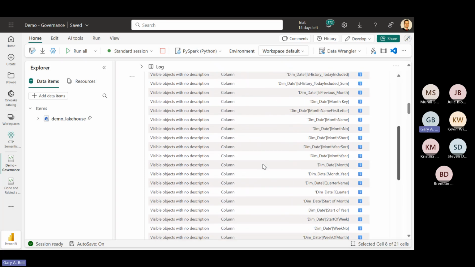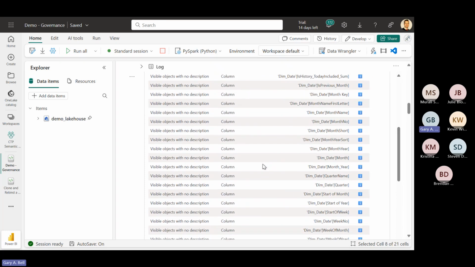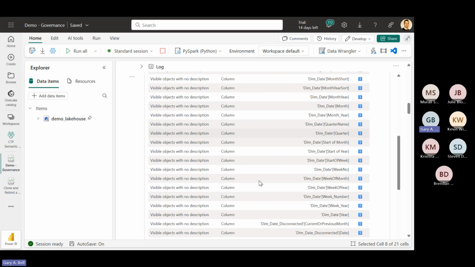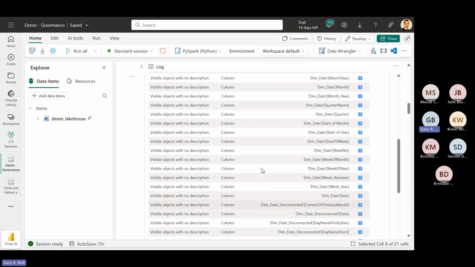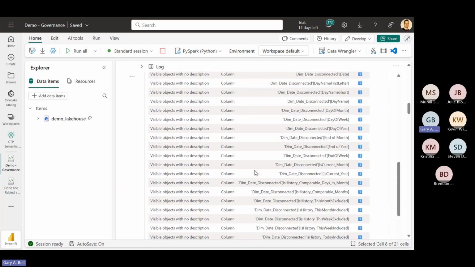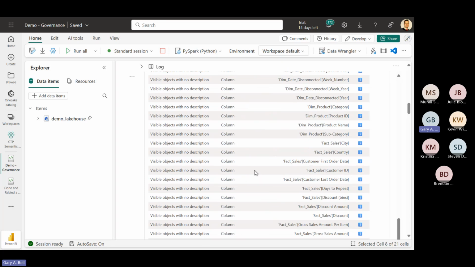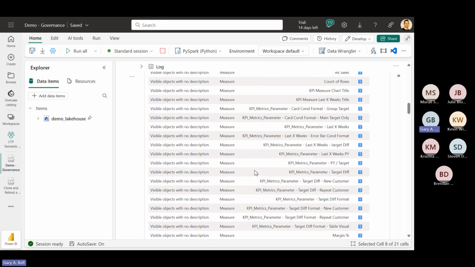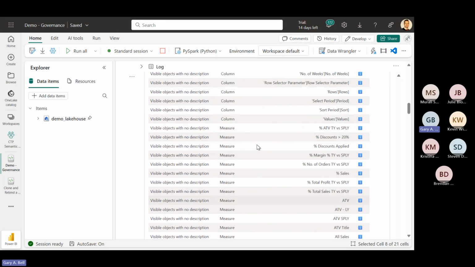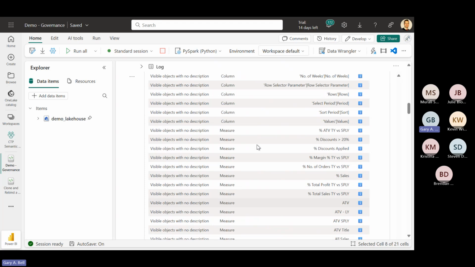The columns themselves, I'm not too worried about columns without descriptions, frankly, because I think most of them are fairly self-explanatory. Where this becomes really interesting to me is if we scroll down, we get into the measures without descriptions. I think it's much more appropriate and useful to have descriptions on your measures.